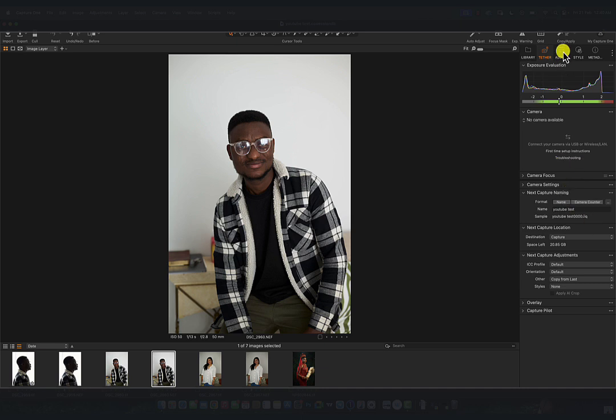So let's go on. So that's for the tether. I only use it when I'm doing product shoots and I mount my camera on the tripod. I just take a picture from my computer. I don't need to go to my camera, so I can press the shutter button right from here as far as it's connected.